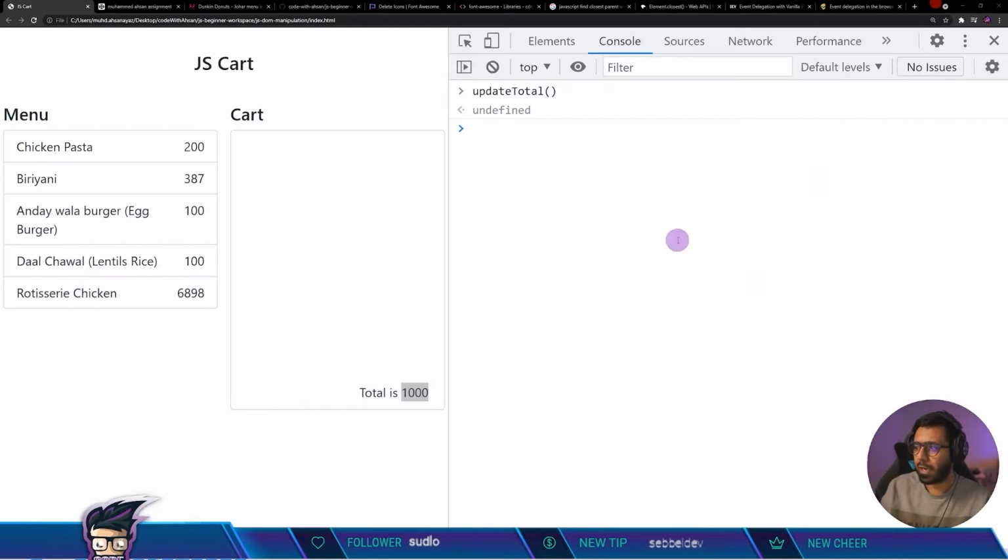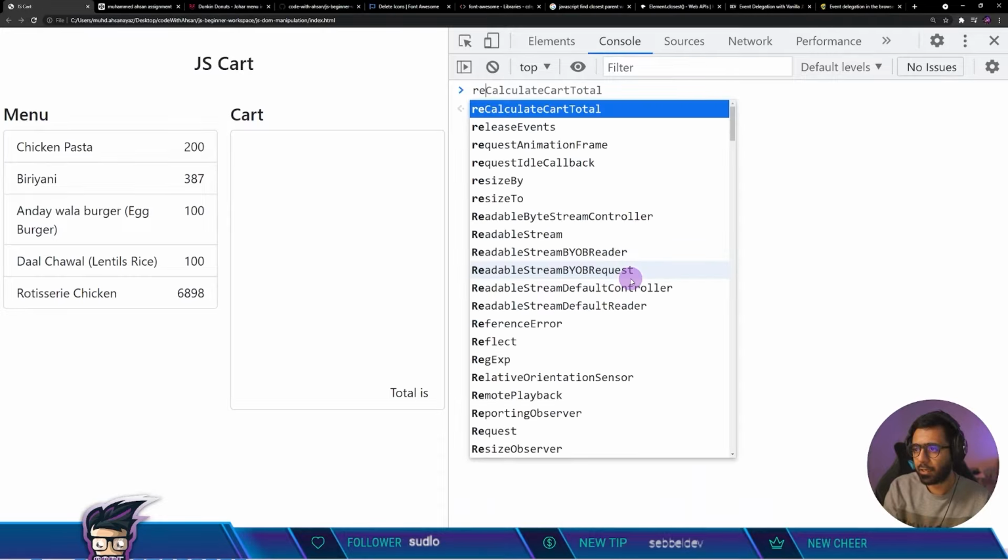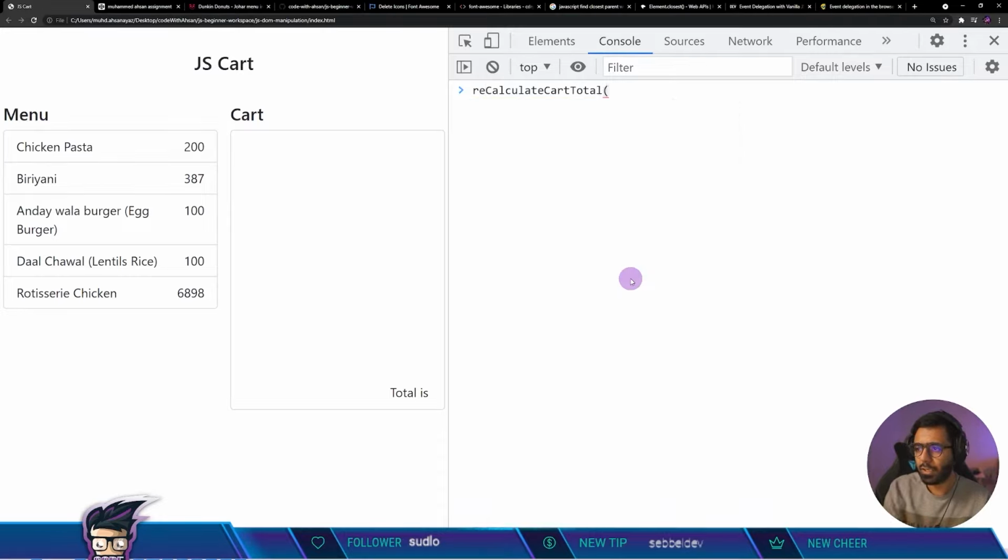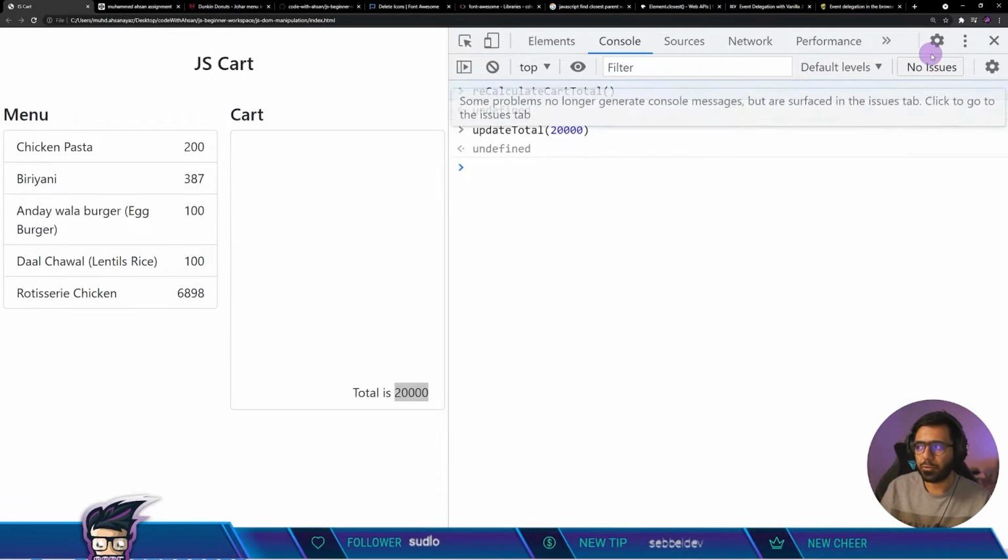So if I now say recalculateCartTotal and then call it, you will see that it assigns the value 1000 here. But if I just do something like updateTotal, then if I do 20,000, then it updates the UI as well. So recalculate total does not need a number. It recalculates it and uses this function inside.